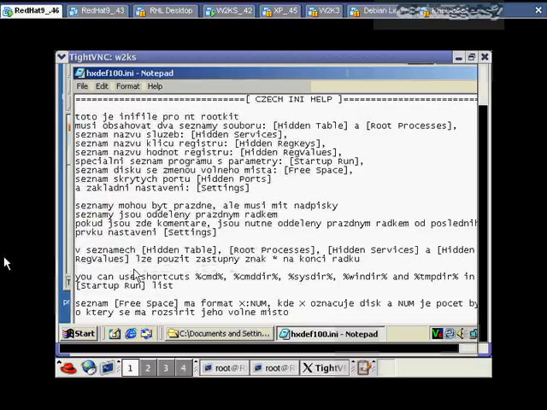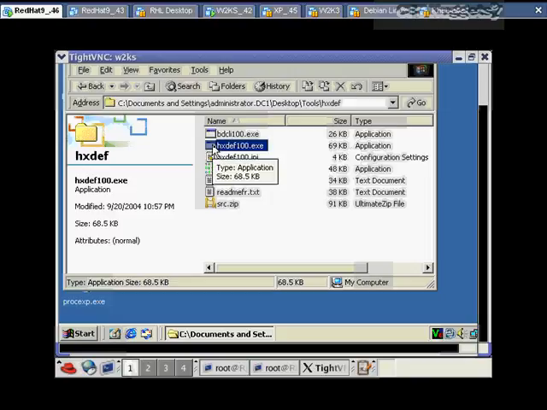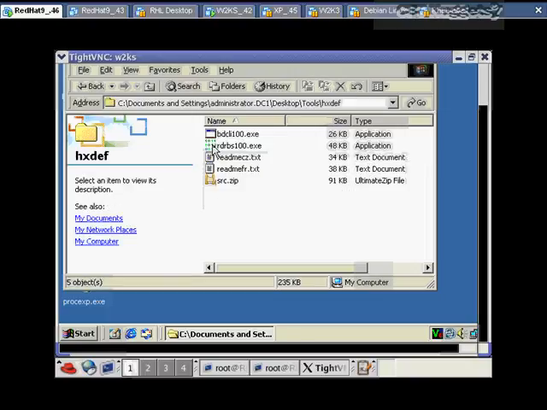Okay? All right, let's go ahead and get started with this one as well. All right, now how do we actually get this thing started? Well, we just double click on hxdef100.exe. Now once we go ahead and double click on this file, we're going to have Hacker Defender running along with all of the parameters that we specified in that INI file.